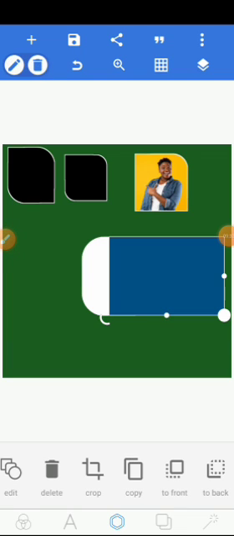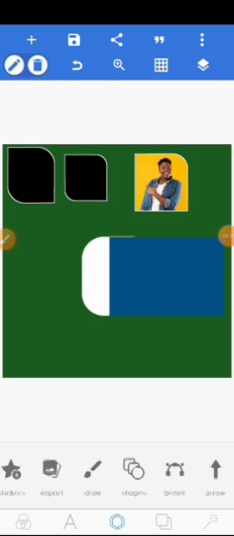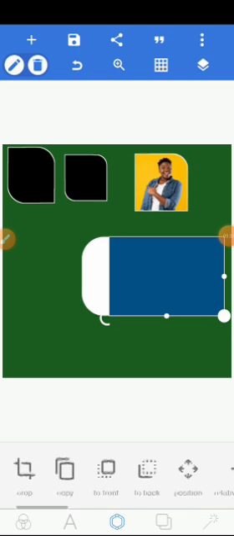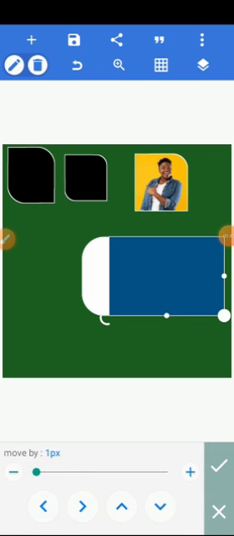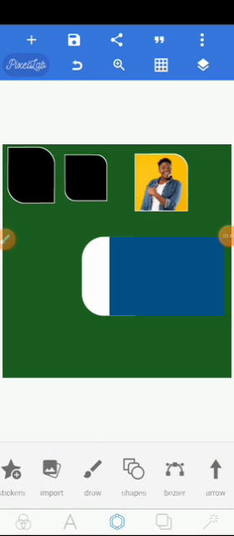Okay, it's not that equal. I think it will be equal when we use position. Alright, yeah, it's okay like this. Let's increase more.